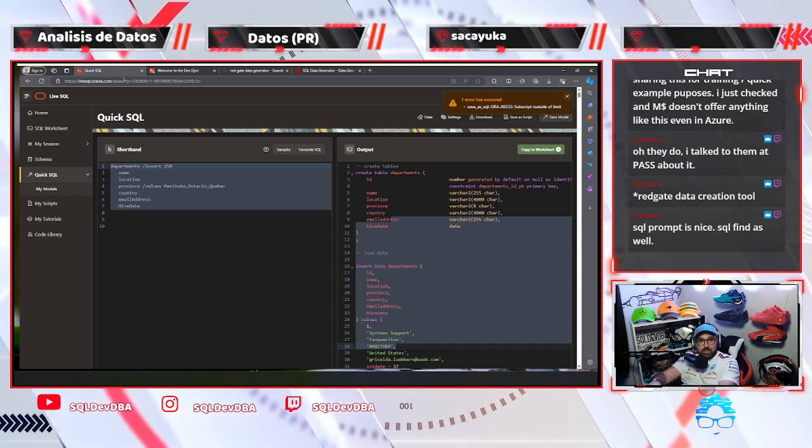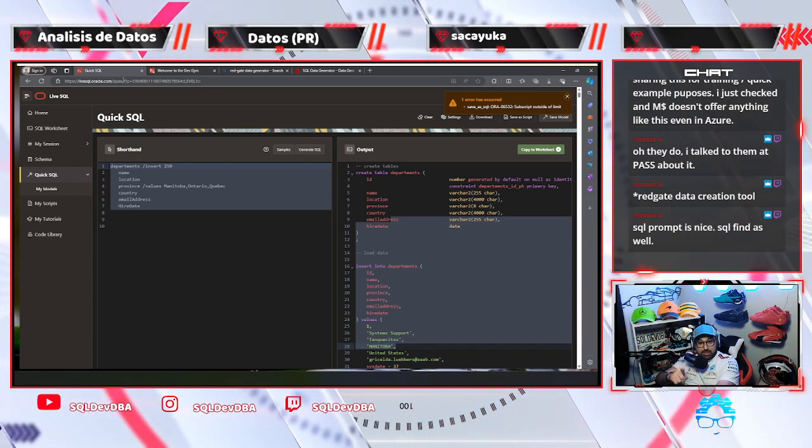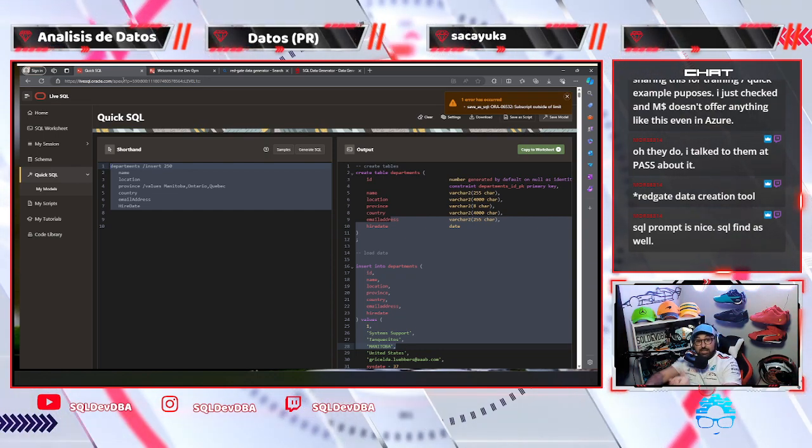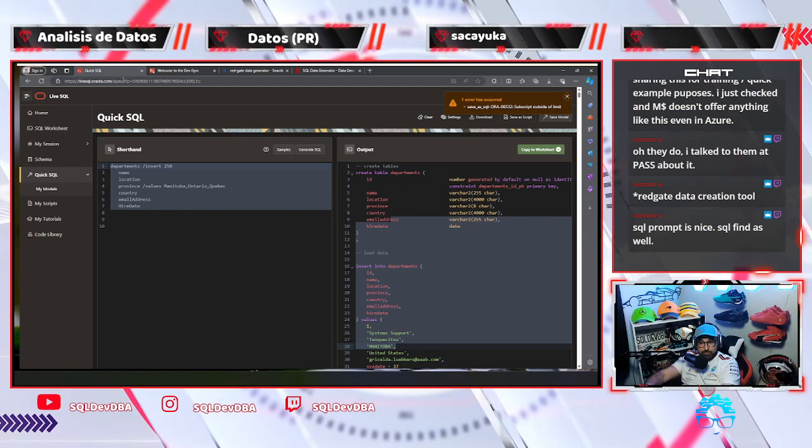Morse 314 says SQL Prompt is nice. SQL Find is as well. Yeah, SQL Search, I think, is the one that you're talking about. It's fantastic, and it's also free, 100% free.